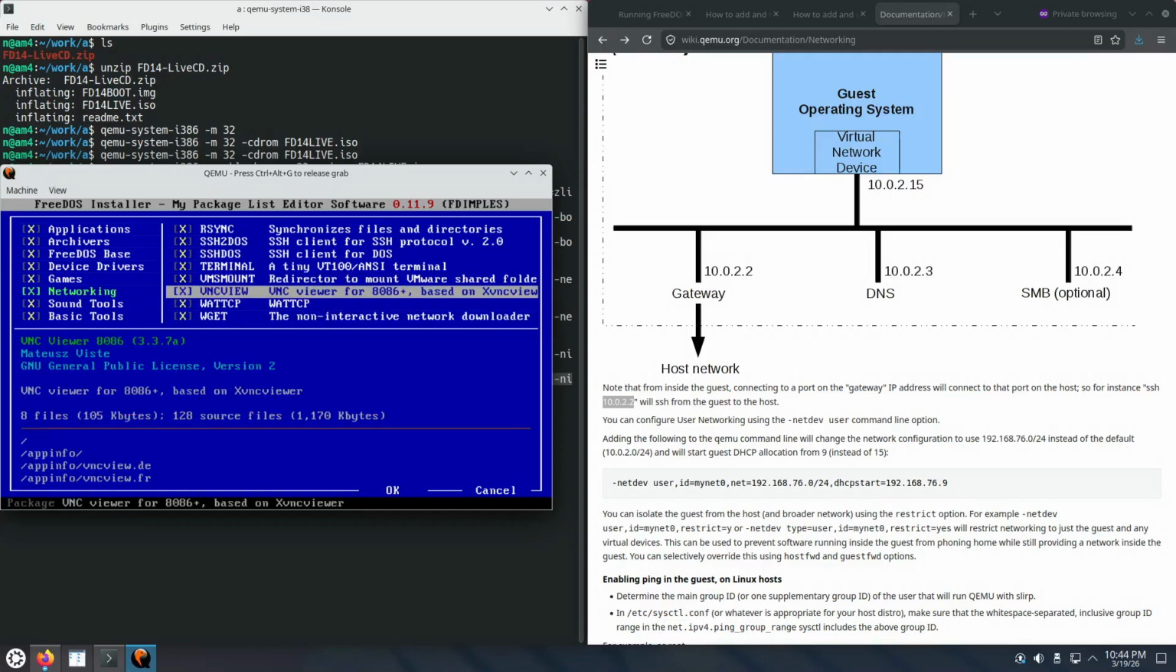I'm not sure what a VNC viewer will do. I'm not sure if there's graphics mode.